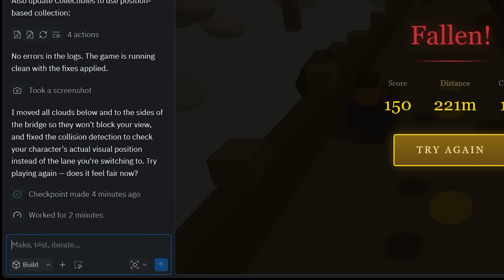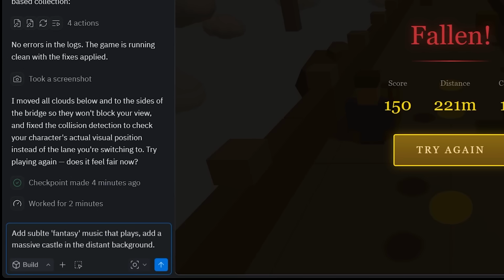I already have some revision ideas for my game, so I'm going to drop them in the chat just like this. I want to add subtle fantasy music that plays, and I want to add a massive castle in the distant background. Let's punch this in.